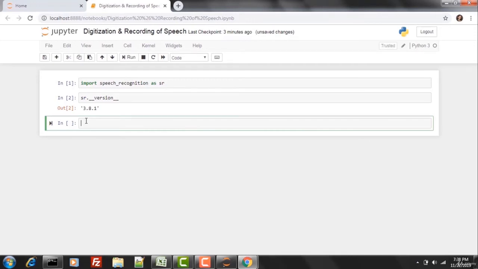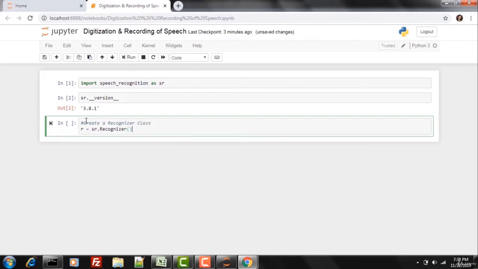So let's create a Recognizer instance. To do so, in your current interpreter session, just type r equals sr.Recognizer() and run that command.